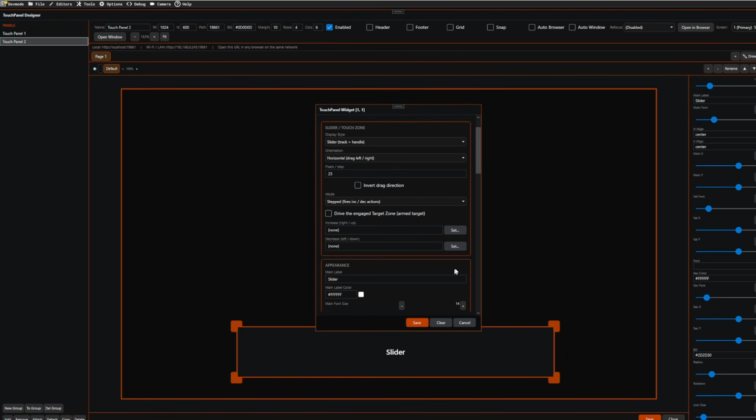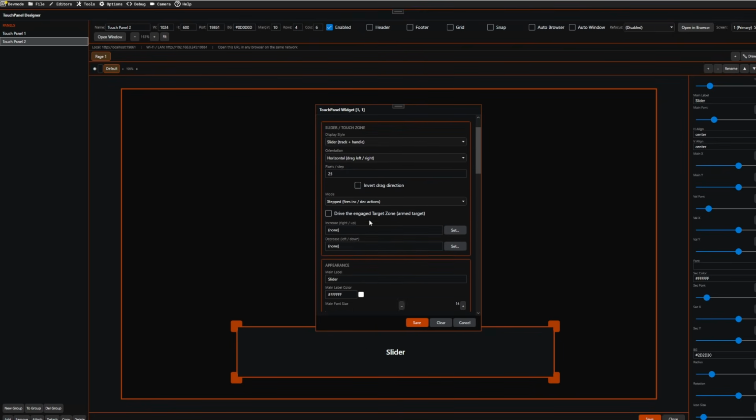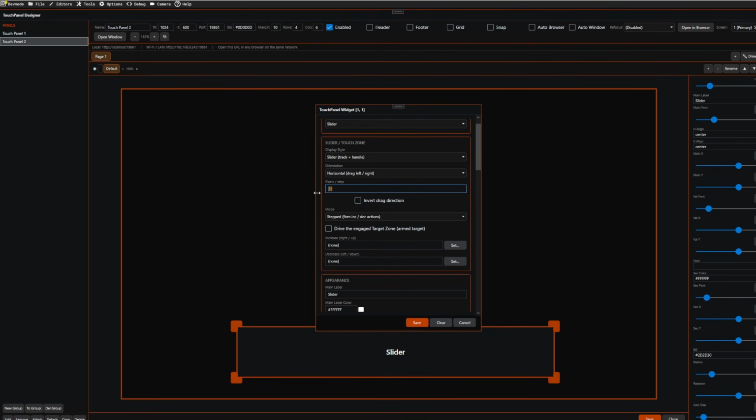You're going to ignore all of this stuff down below. Anything with the appearance is what you want, though. You want to be able to play around with the appearance, right? And you also want to pay attention to pixels per step. This is how many pixels your finger will cross for a step. So the lower this number, the faster the input's going to be. Obviously, the higher, the slower.